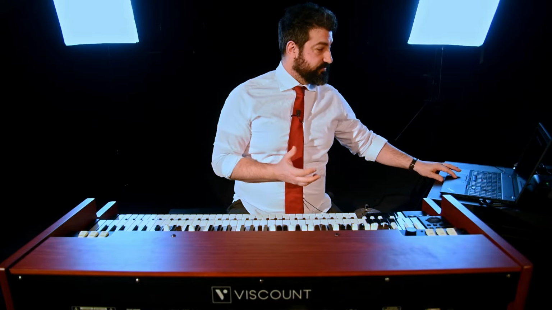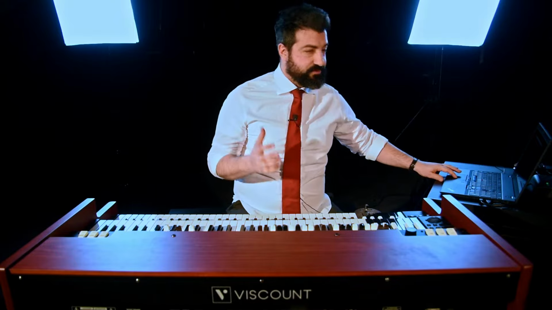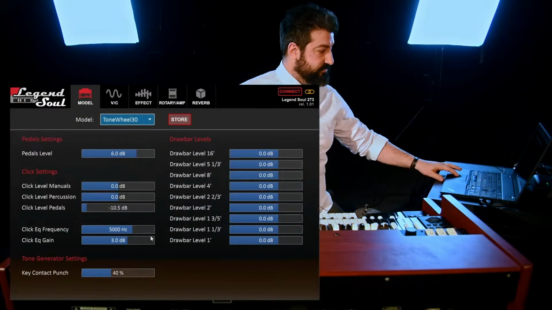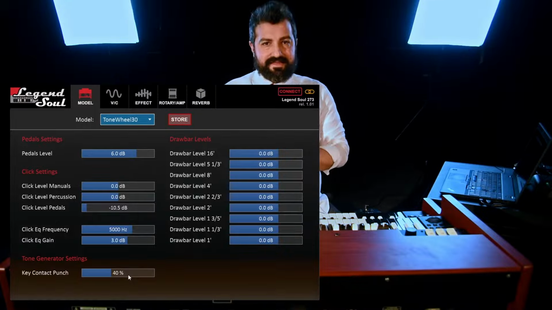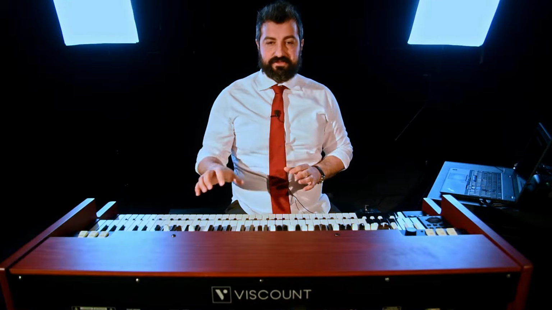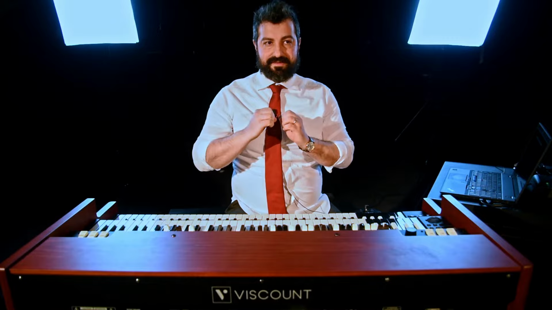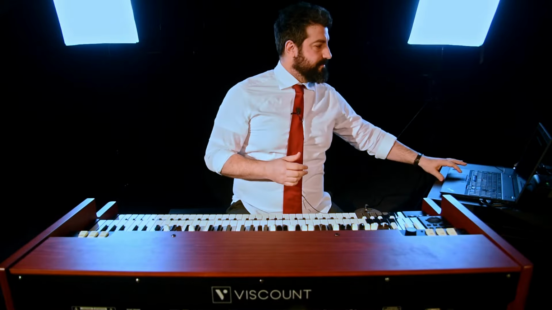Also, as you can see, the last setting wanted by our friend Joe DeFrancesco was this key contact punch that is programmed so that at the moment of pressing the keys, the sound comes in more disruptive. And this is also adjustable to have the attack that you most want.